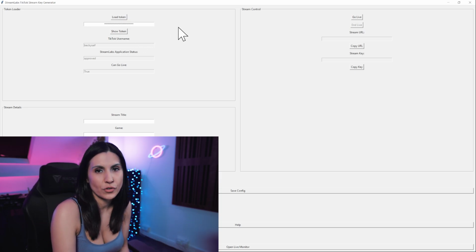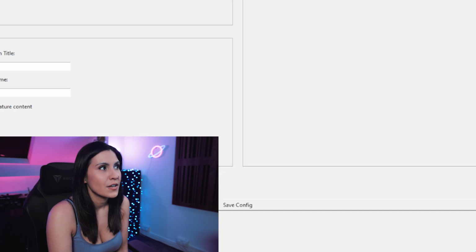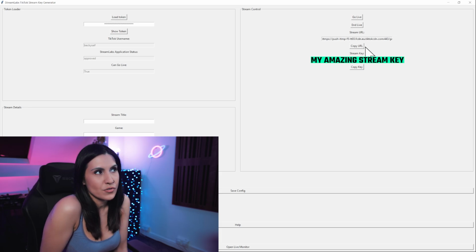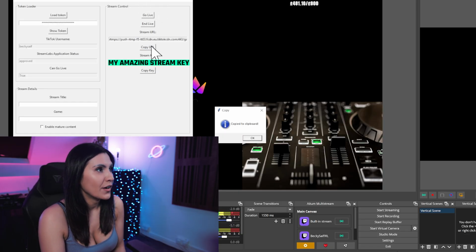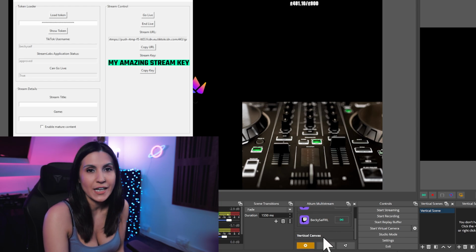And in order to get the stream server and the stream key, you need to hit go live. Stream started successfully. Because you don't have Streamlabs open, you don't have a stream to send, but you now do have a server and a stream key. So you're gonna copy your server now into Aitum Multistream, so vertical canvas.